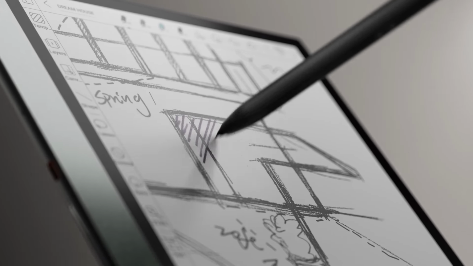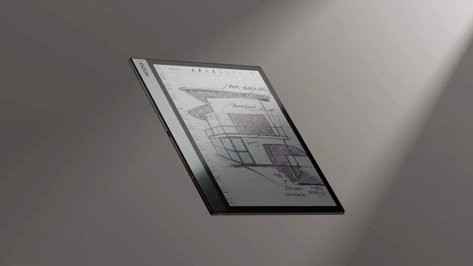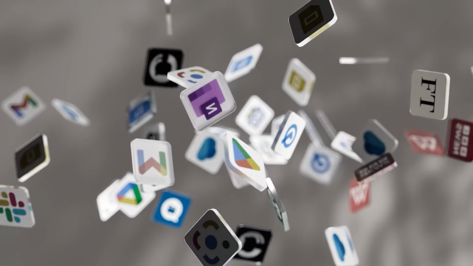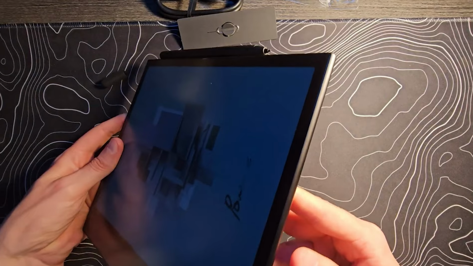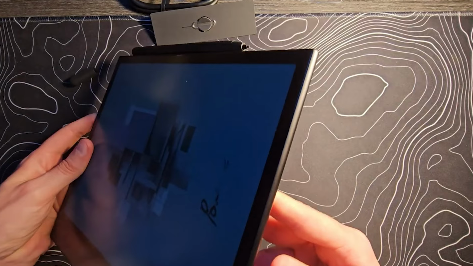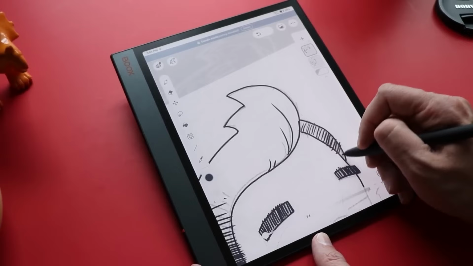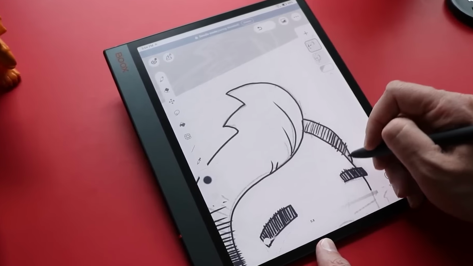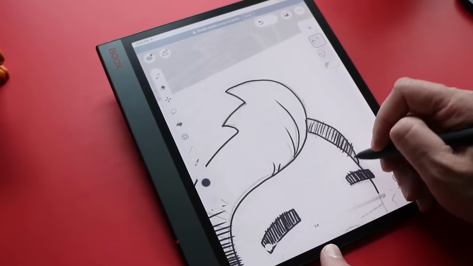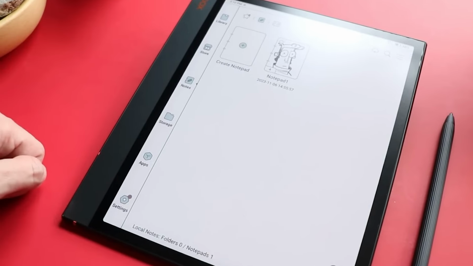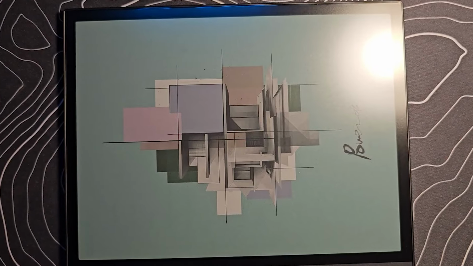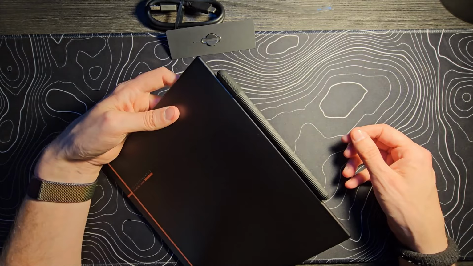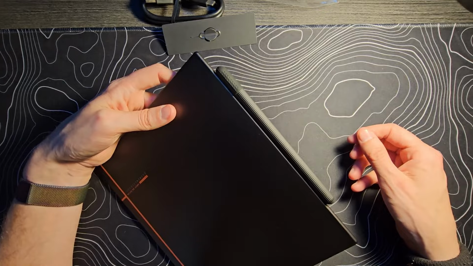With 64 gigabytes of storage and 4 gigabytes of RAM, the Note Air 3C provides ample space and smooth performance for all your note-taking needs. At 14.1 ounces and with dimensions of 8.6 by 7.4 by 0.22 inches, this sleek, dark gray-green smart notebook is both portable and stylish. In conclusion, the Boox Note Air 3C is a versatile, high-performance smart notebook that combines a vibrant e-paper display with robust Android functionality, making it an excellent tool for digital note-taking and enhanced productivity.